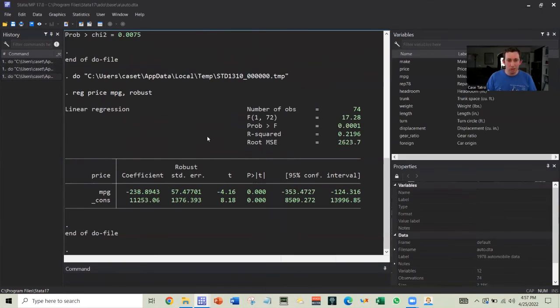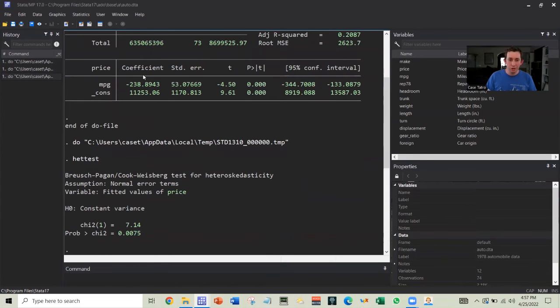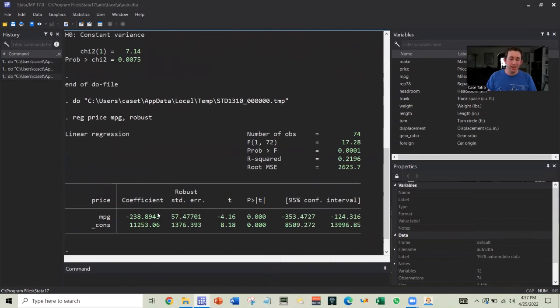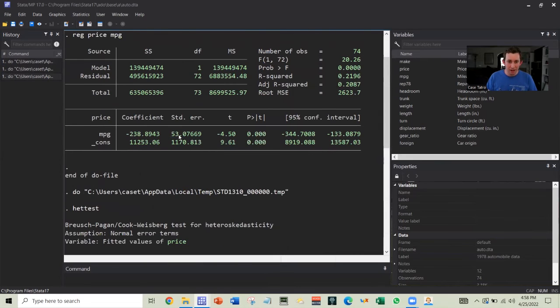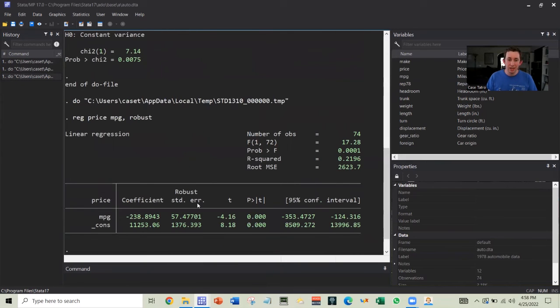The first thing you're going to notice is that when you run this, your coefficients don't actually change. And that is because our OLS coefficients are BLUE. They are the best linear unbiased estimator, and robust standard errors are not going to change that. Robust standard errors instead are going to change the standard error. So if you look here, we've got 53 and 1170, and now we've got 57 and 1376.